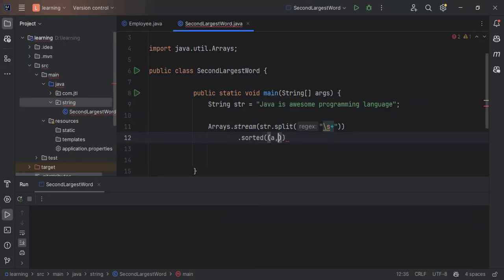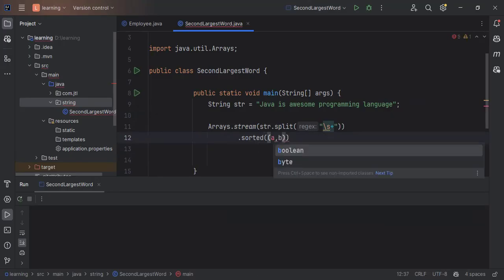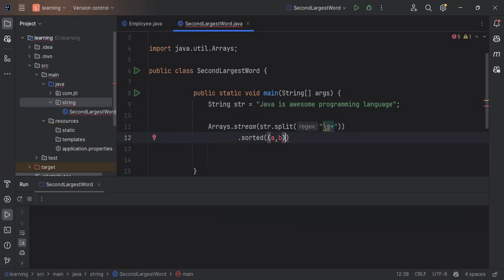In this sorted method, we will pass our word. So A is the first word and B is the second word. Based on this, we will use a lambda expression here: B.length minus A.length. So what will it give us? It will give us the longest word in the given string. We have split this, and based on this line, we will get the longest word in the string.